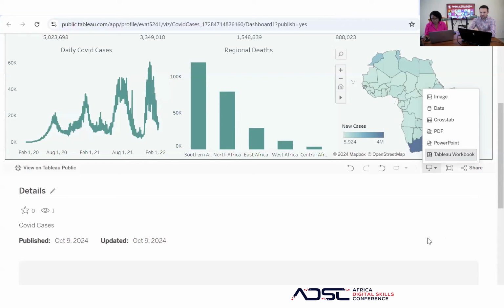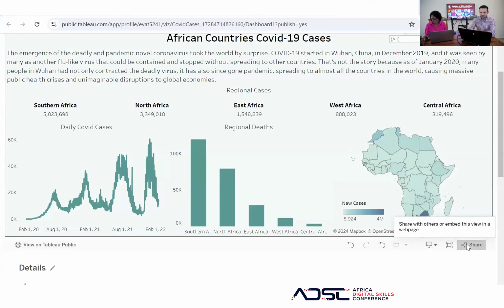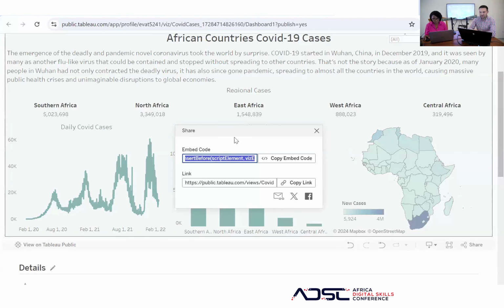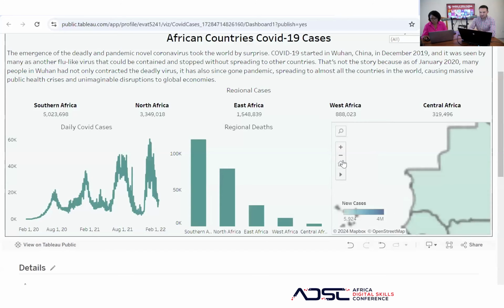And also if you want to share with an organization, like embed it on your organization dashboard, that's what Isaac asked in the chat. Yep, you do share. When you share, it gives you the embed code. You copy the embed code and put it on your website. And if you want to share on social media, you can copy the link and put it there and it will populate for other people to see. So this is how you publish your Tableau.